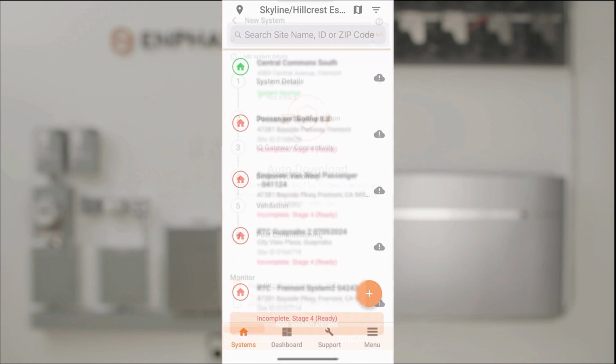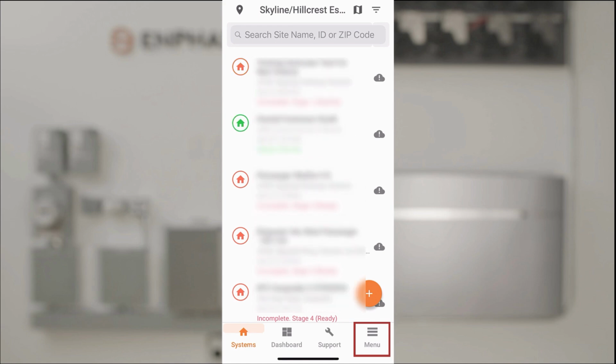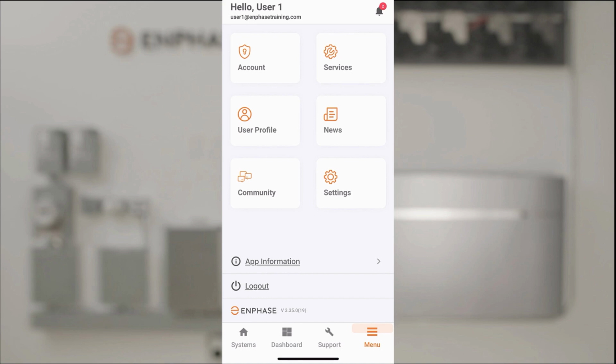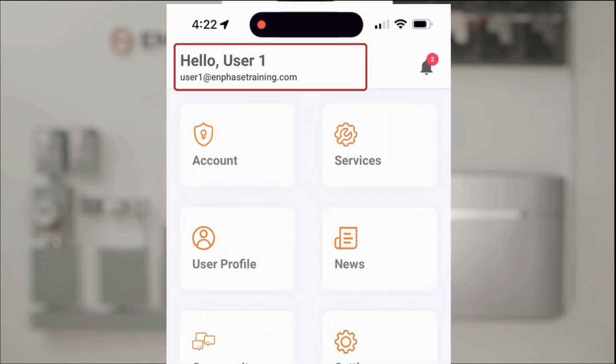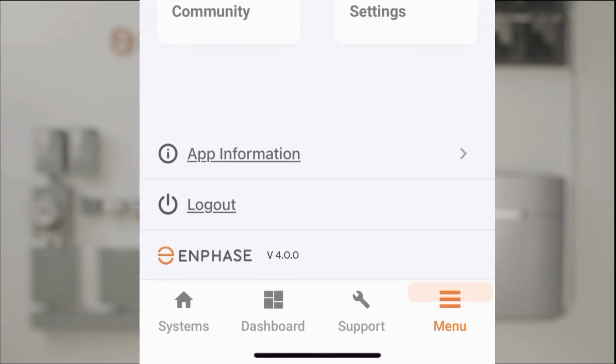When you're logged in, you'll be able to access four functions shown on the bottom of the screen: Systems, Dashboard, Support, and Menu. Checking your setup, go to the Menu option on the app, verify that you are logged in as the right user, and check the version of the installer app you have. It should be version V4 or above.